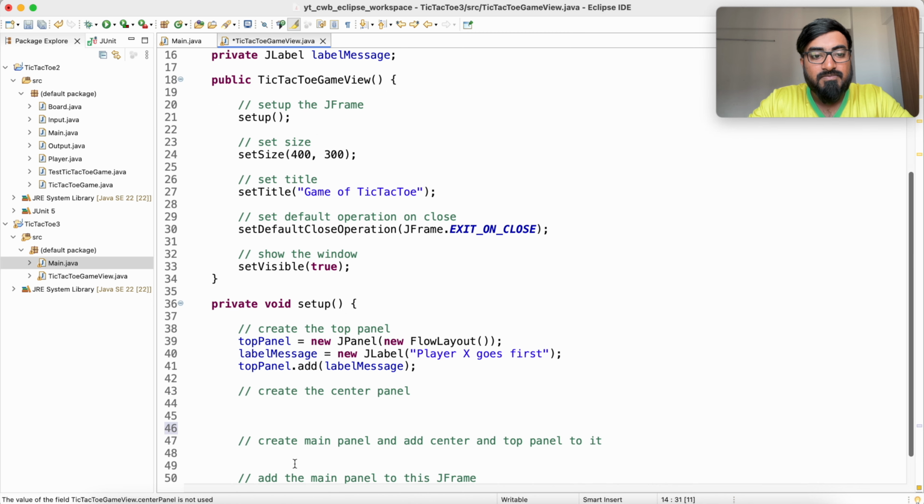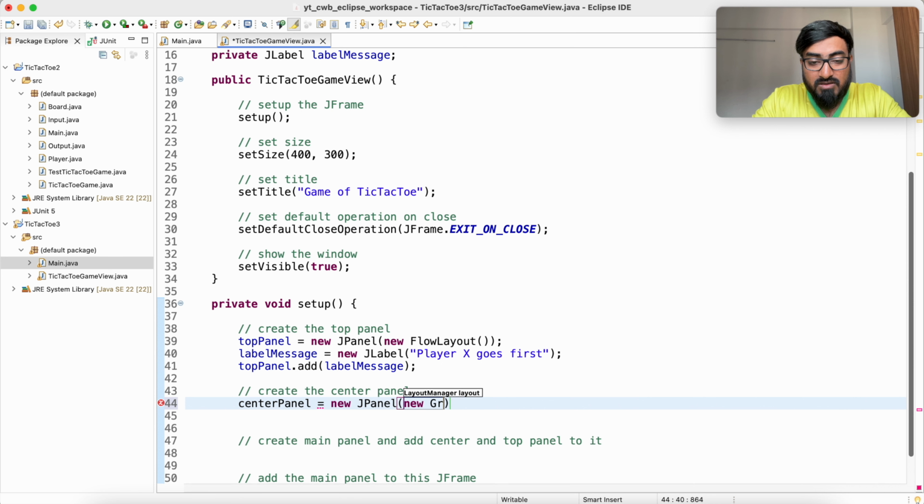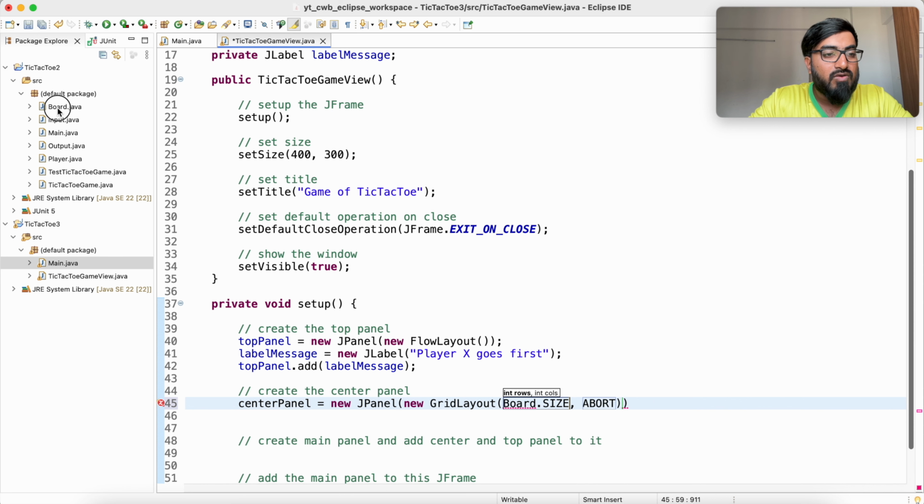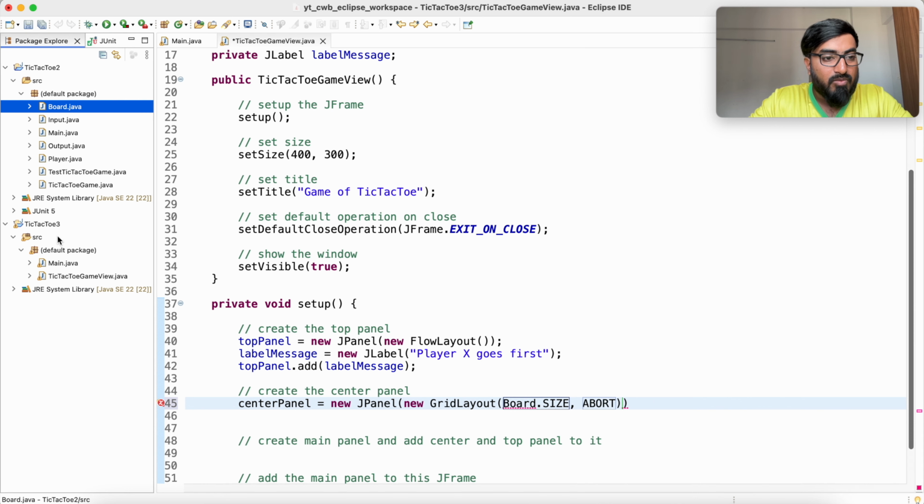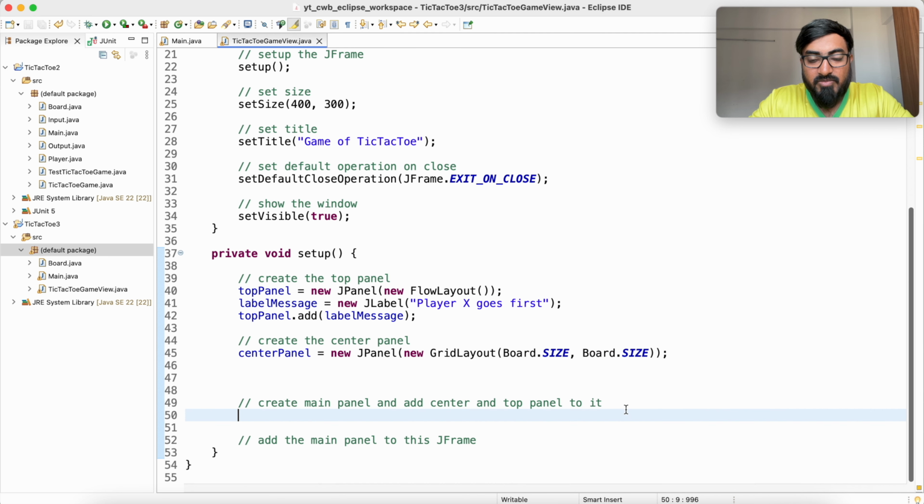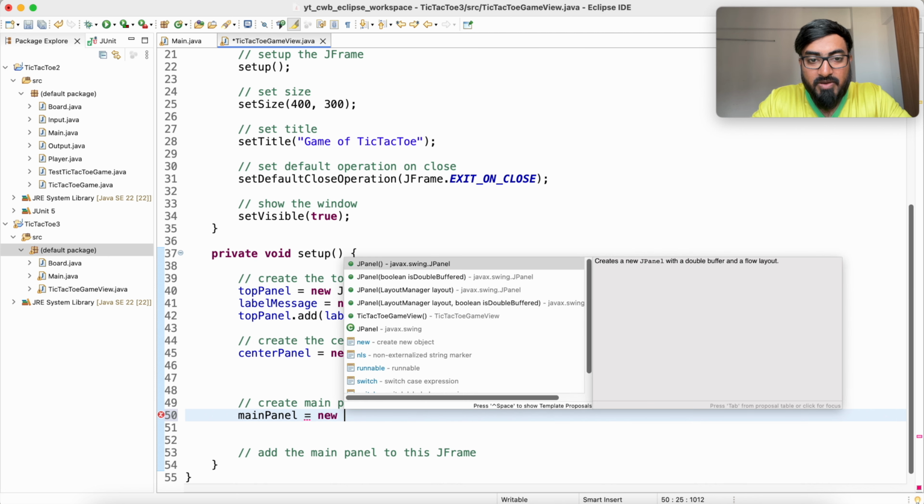So centerPanel equals new JPanel, new GridLayout. Grid layout contains how many rows, how many columns? board.size. Now we need to start copying code from our previous version, so I say Control C, Control V. So board.size and board.size. Now create the main panel. I'll say mainPanel equals new JPanel, new BorderLayout.